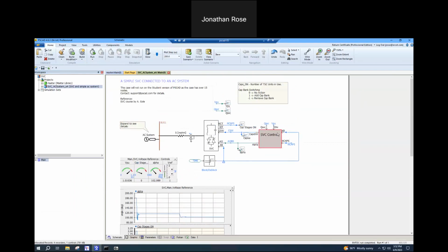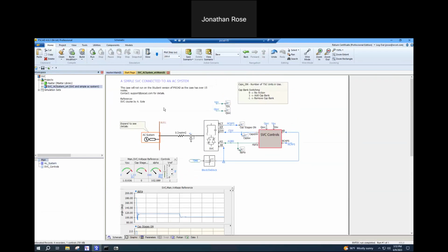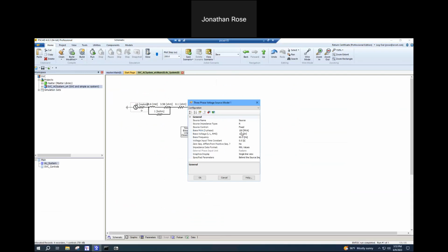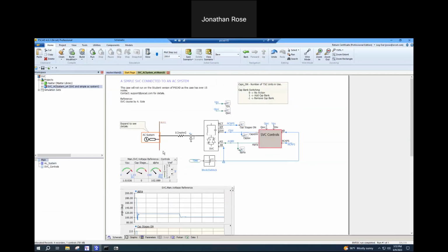Okay. The SVC is connected to a very simple system model, which is just a generator. They apply a fault. First thing we should note is the system voltage, which is 130 kV. We're going to remember that for later.